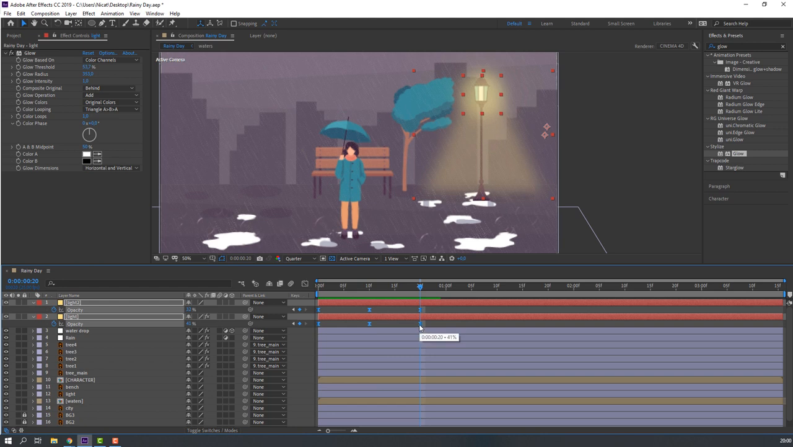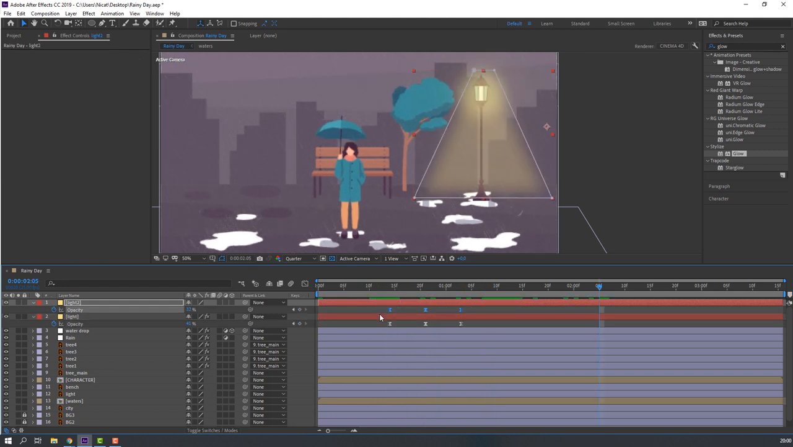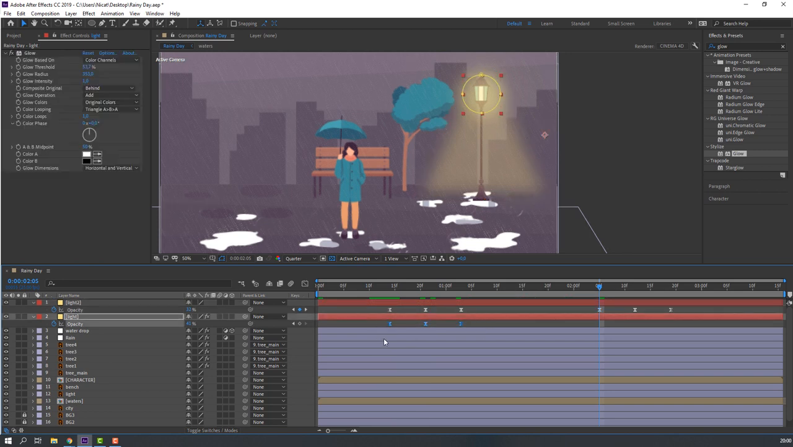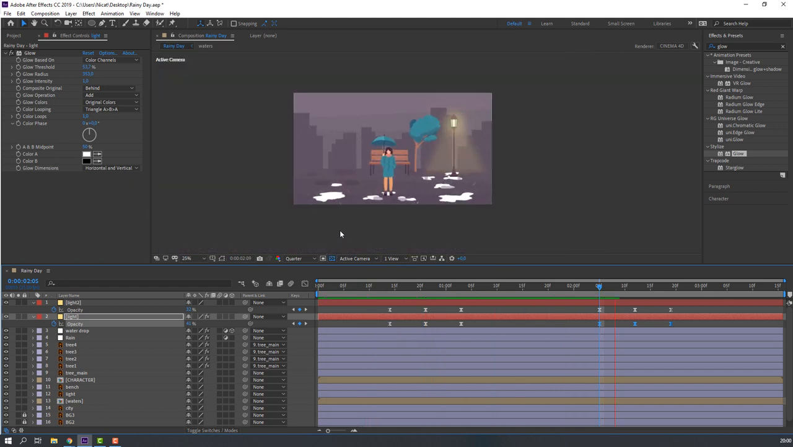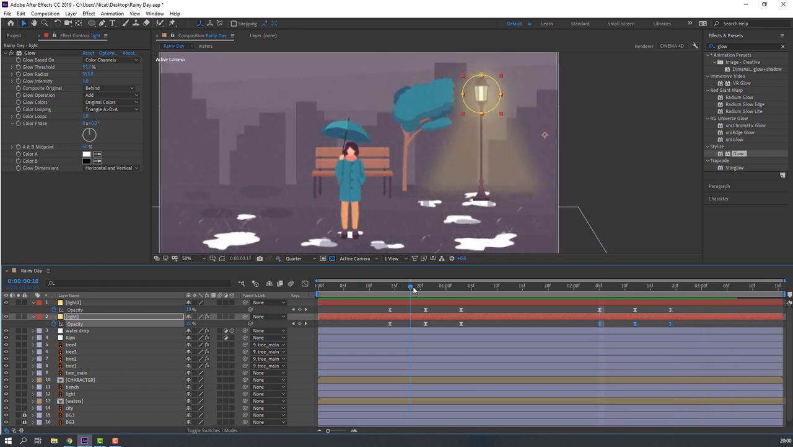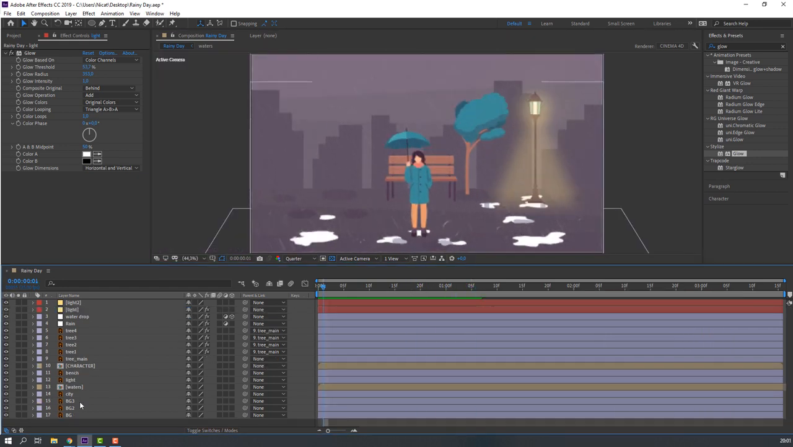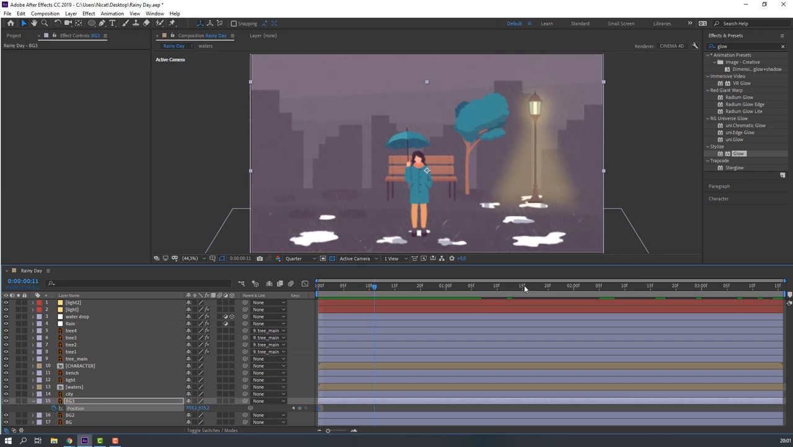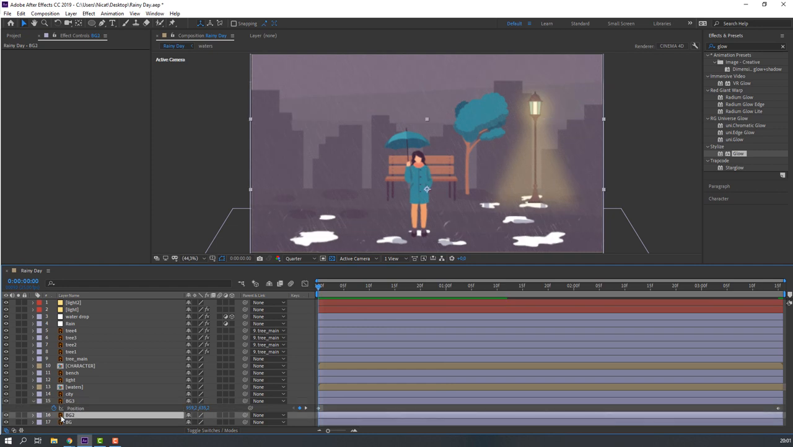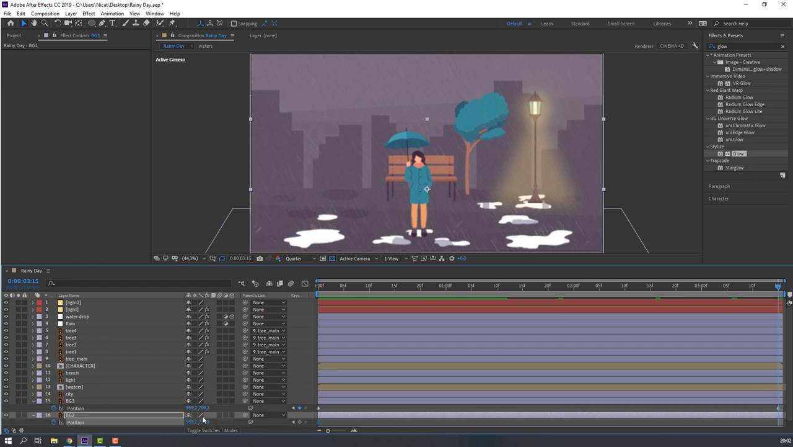Okay, select these keyframes, hold Alt and move to left. Okay, like this. In this time, again select this keyframe, Control C, Control V. Let's see again. Okay, not bad. So select this background tree, press P, make new keyframe, go to last second and move to down.